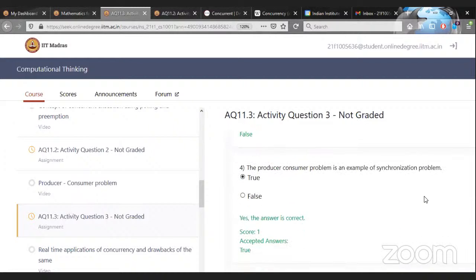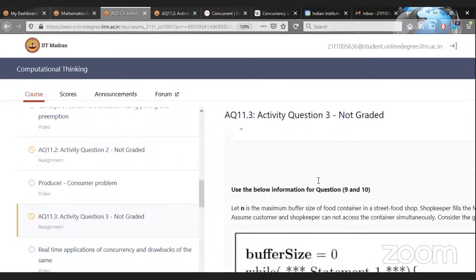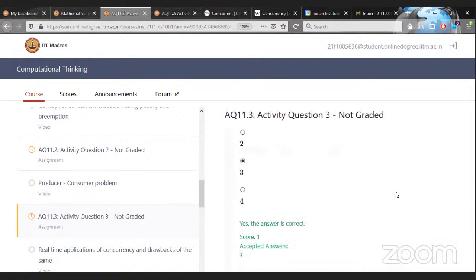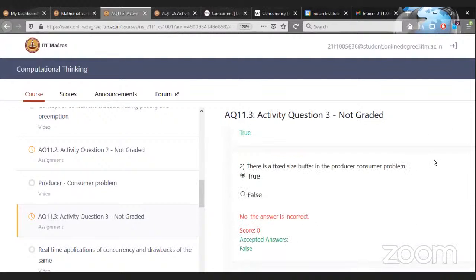If you consider the examples that have been given after this, here it has given maximum 5 data elements, so the size of the buffer is fixed. No, hold on. The maximum data buffer size 5 does not mean that the buffer size is 5. Buffer size can be 4, can be 3, can be 2, right? Okay, yeah. Then it is not fixed.